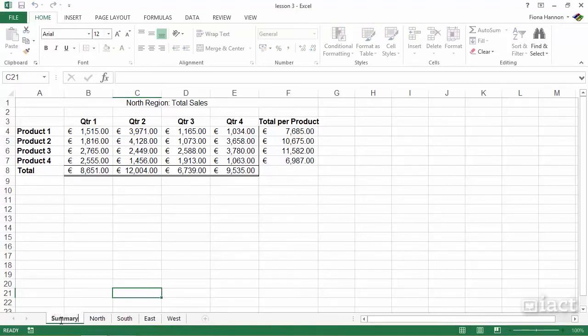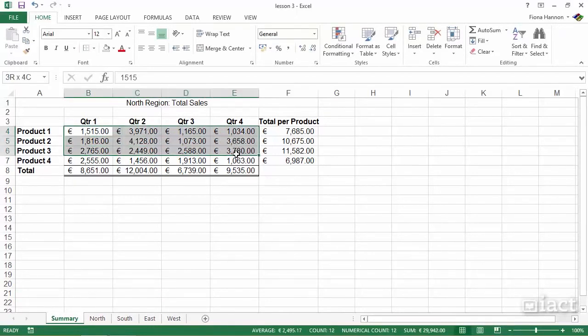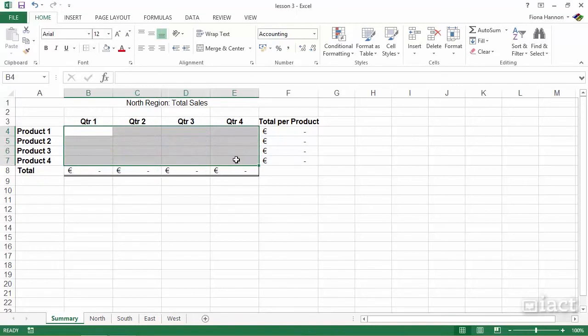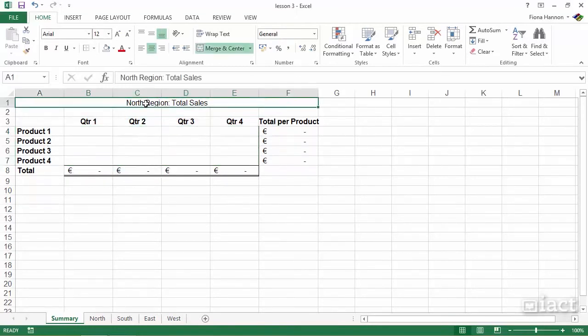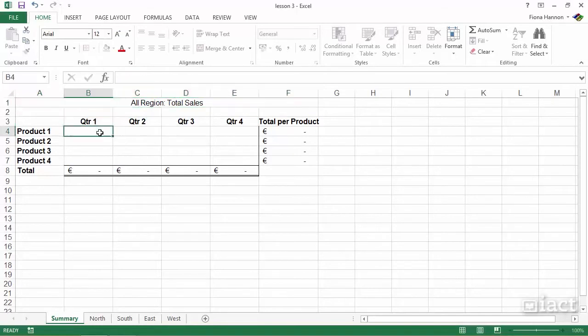it as Summary. The summary sheet will have different data, so I'm going to take out the raw data but leave the formulas. I'm also going to rename this. Instead of saying North region up here at the top, this is going to have the total all regions.